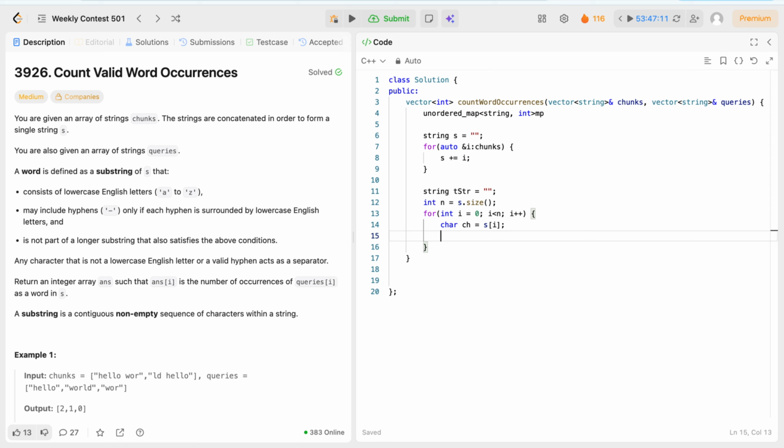we have to check if it is valid or can be a substring or not. So if ch is greater than or equal to a and ch is less than or equal to z, we will add it in the substring, else if ch equals hyphen. So we have to check if the hyphen is valid or not.